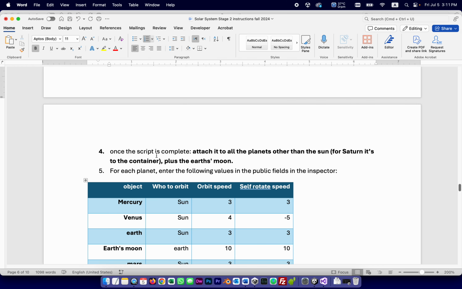But once the script is complete, we're going to attach it to all the planets other than the sun. The sun's not a planet. For Saturn, it's the Saturn container. And we're also going to attach it to the Earth's moon. So just as an example, I'm going to take this script once it's written and I don't have any errors in it.